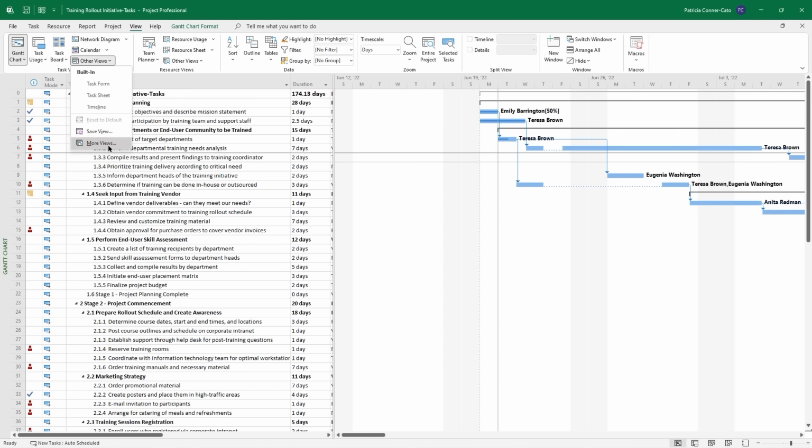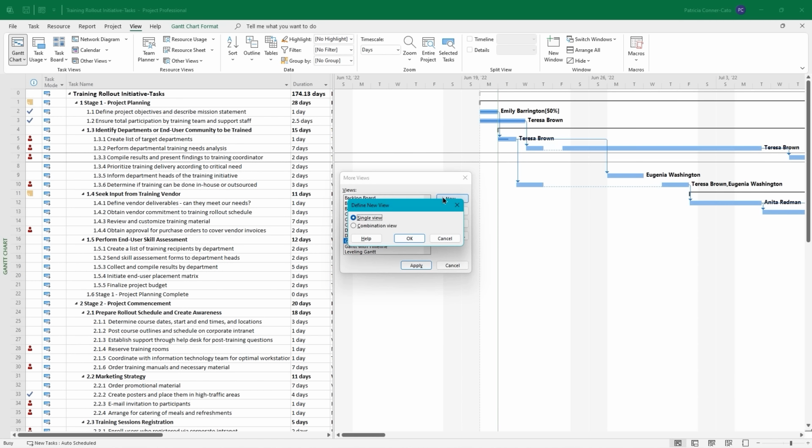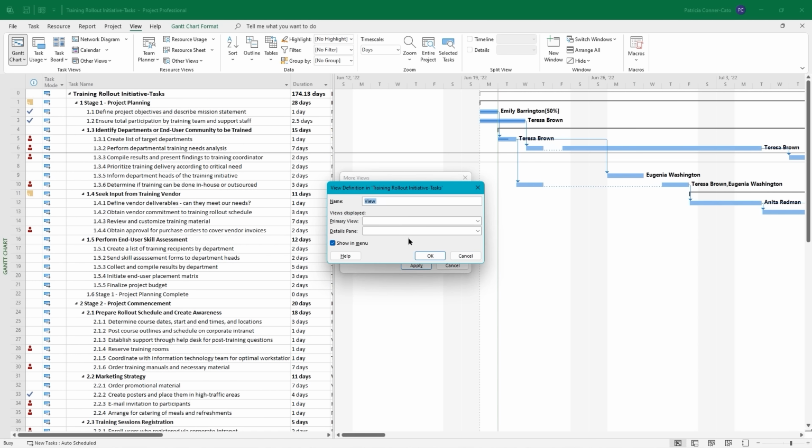And at the very bottom, you're going to click on More Views. And then on the right, you're going to click on New. So we're going to do a combination view because we want a split view as opposed to a single view. So go ahead and click Combination View and click OK.